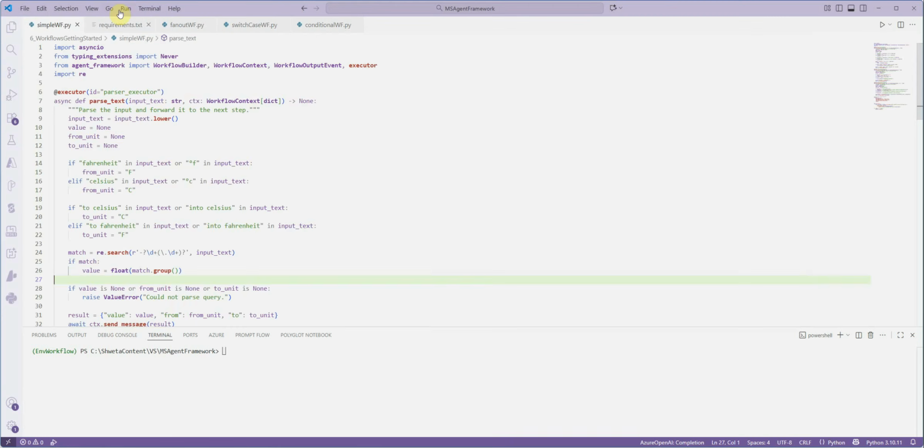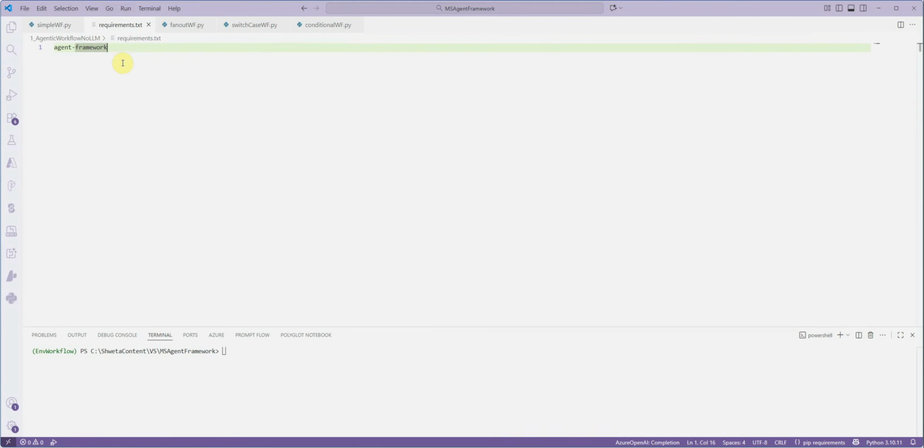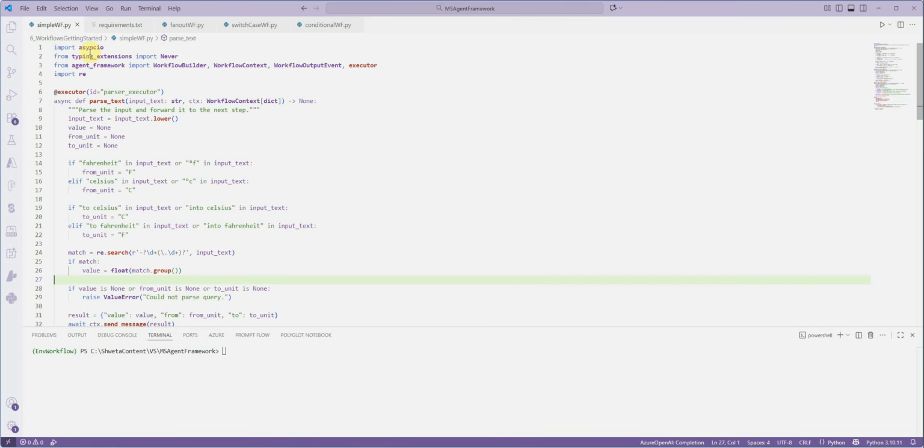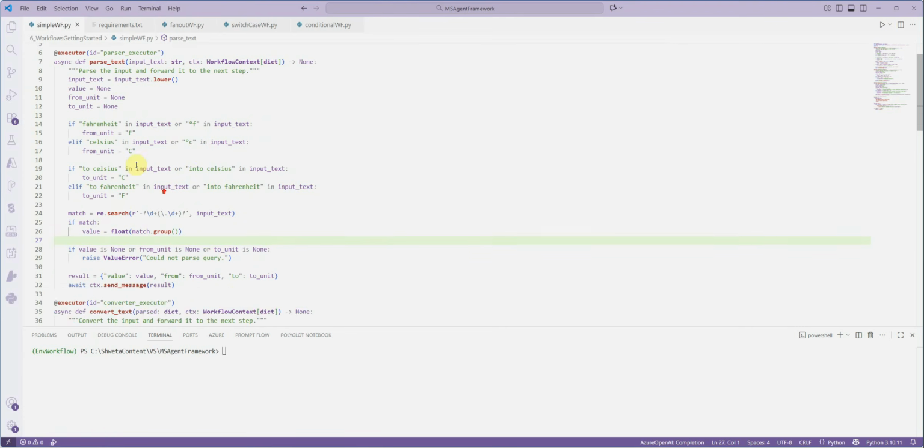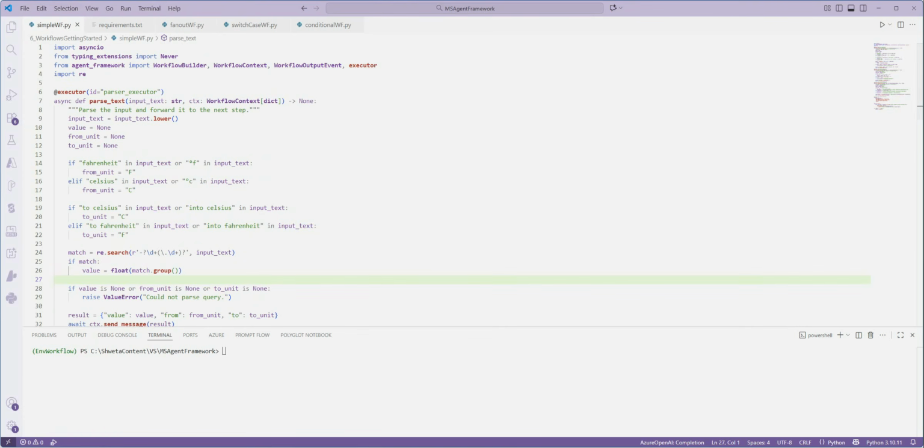So I'm on my VS Code, and the very first thing you need to do is install this package, which is Agent Framework. Once this is installed, you must have seen this code earlier in my very first video of the same playlist, where I just introduced you at a very high level to the basic workflow. So this code is still the same, I just tweaked it a bit.